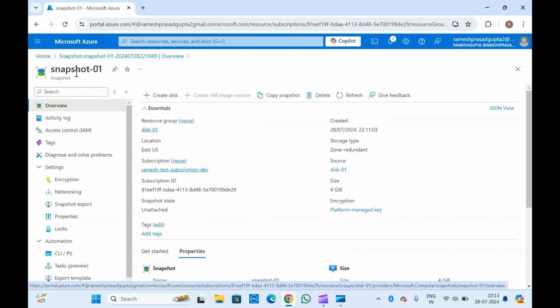So in this video we have covered how we can create a snapshot of a disk. After that, once the snapshot is created, how we can create a disk out of that snapshot, and how we can copy that snapshot as well to a different subscription, to a different resource group, or in some other region.